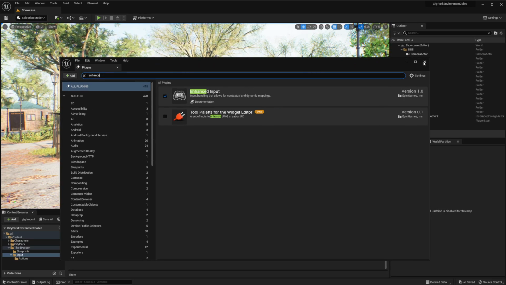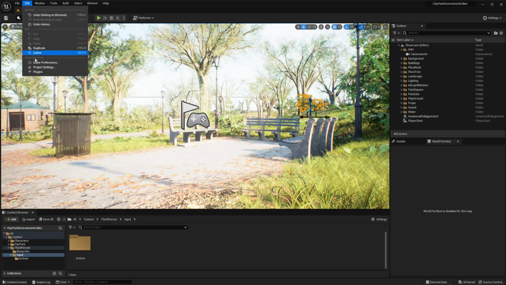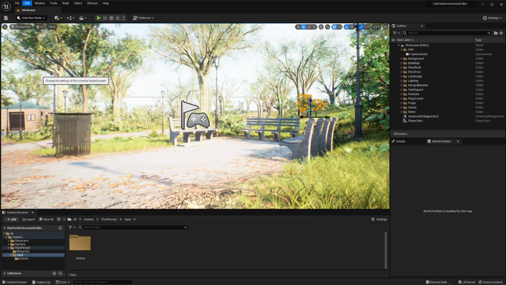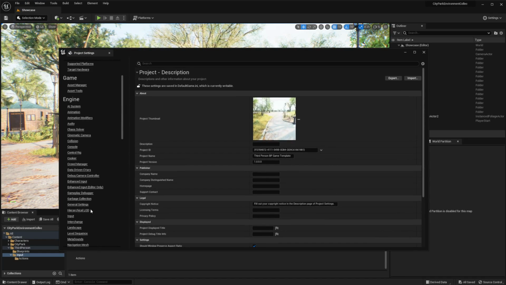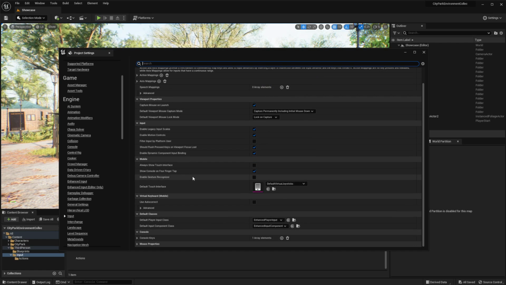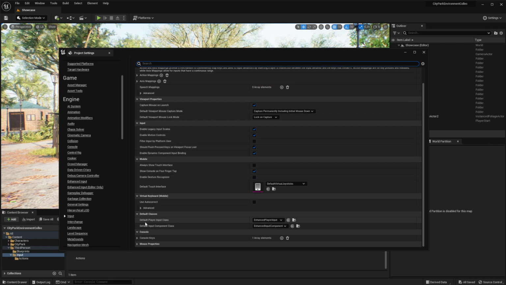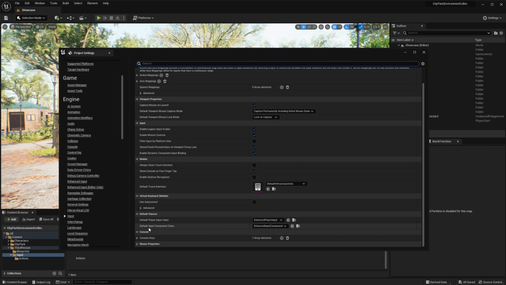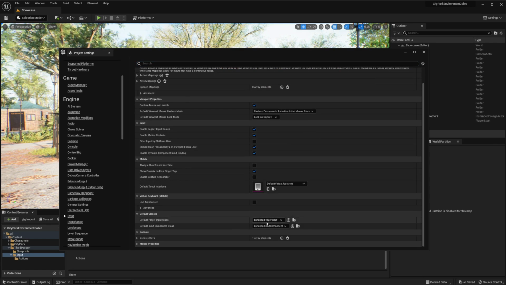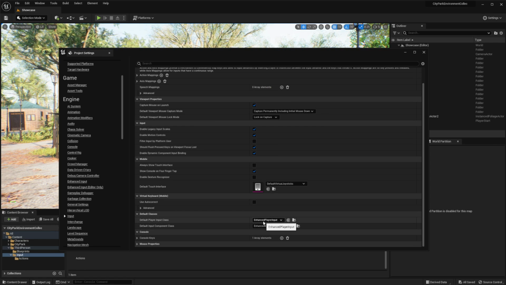After you have the plugin loaded and you restarted the engine, go into your project settings, then go into the input section, scroll down and make sure that you have default player input class set as enhanced player input and default input component class set as enhanced input component. These are the new types used with the enhanced player input system.